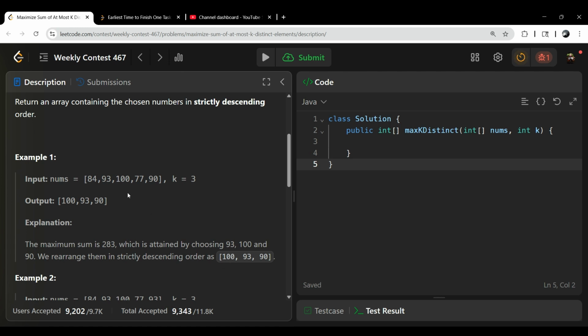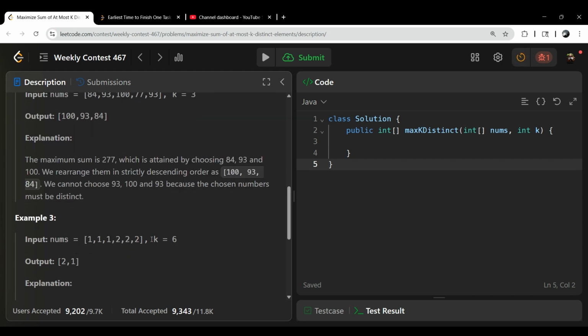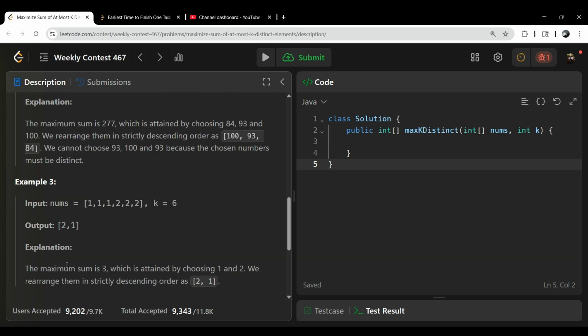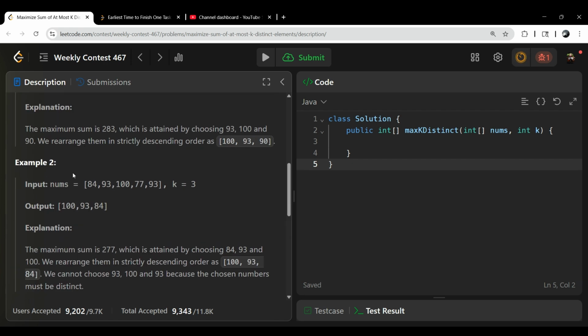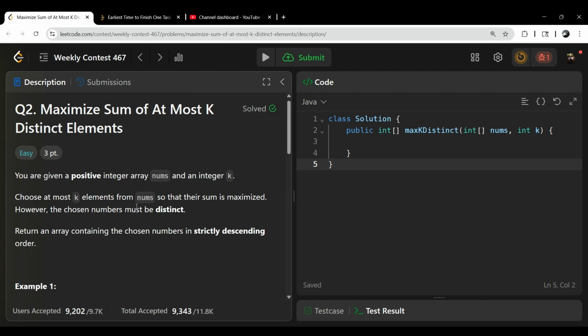So logically, if you think, to get the maximum sum, we need maximum values. So top three, here k is 3, so top three elements. Here the k is 6, so top 6, but there are only two. Okay, because we are just considering the distinct elements, so 2 and 1. We don't even need to calculate this sum. We will have to just return the top largest elements.